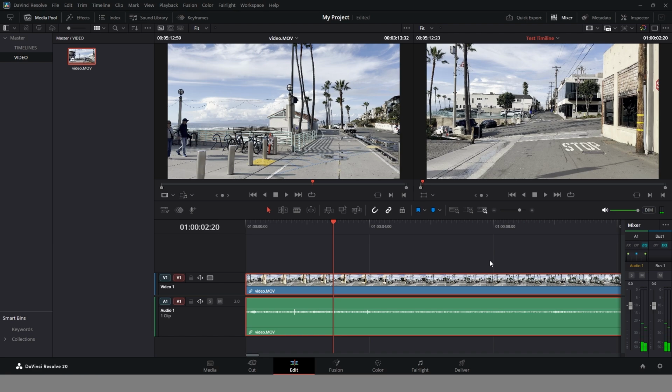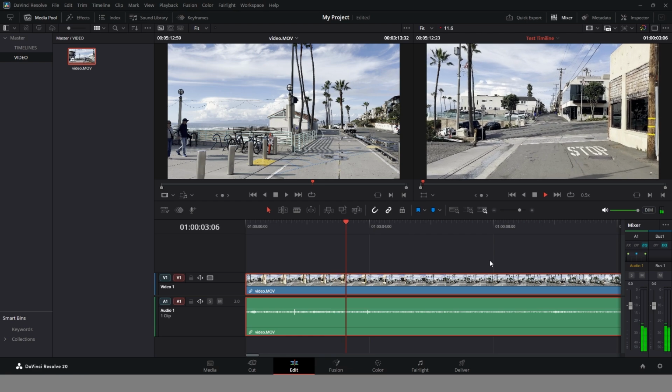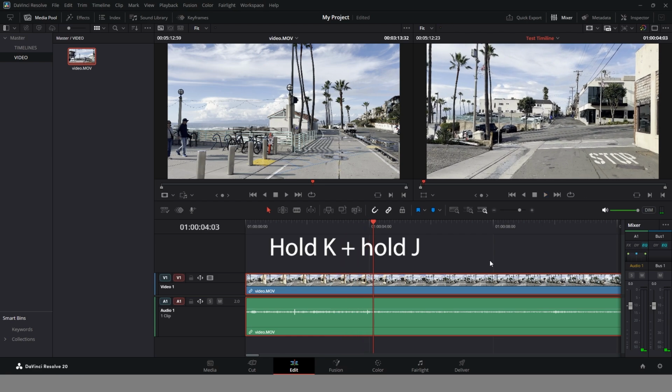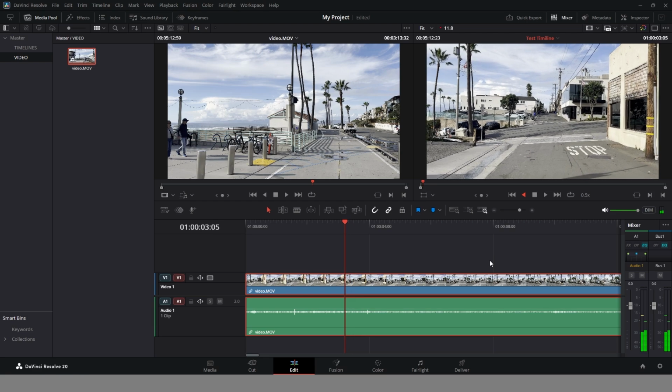Scrubbing is fast movement through the timeline with audio or video feedback. Hold K plus hold L to scrub forward at half speed. Hold K plus hold J to scrub backward at half speed.